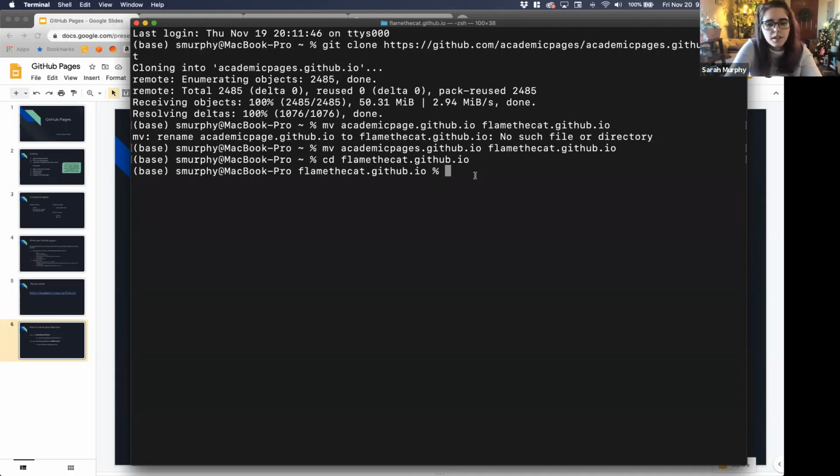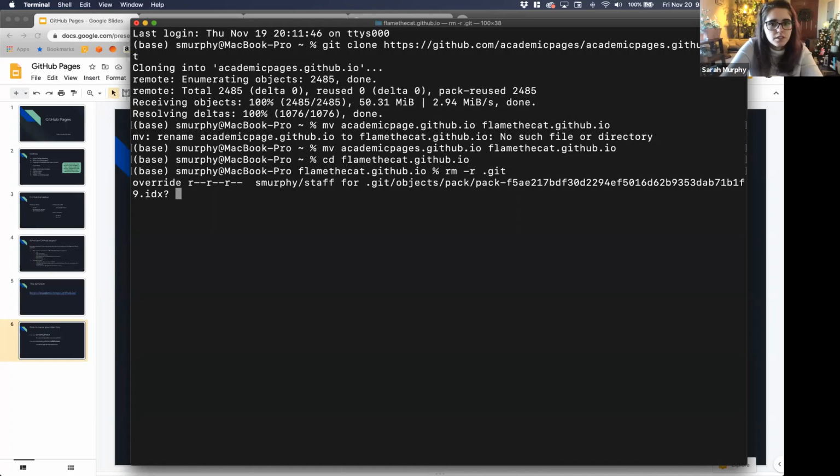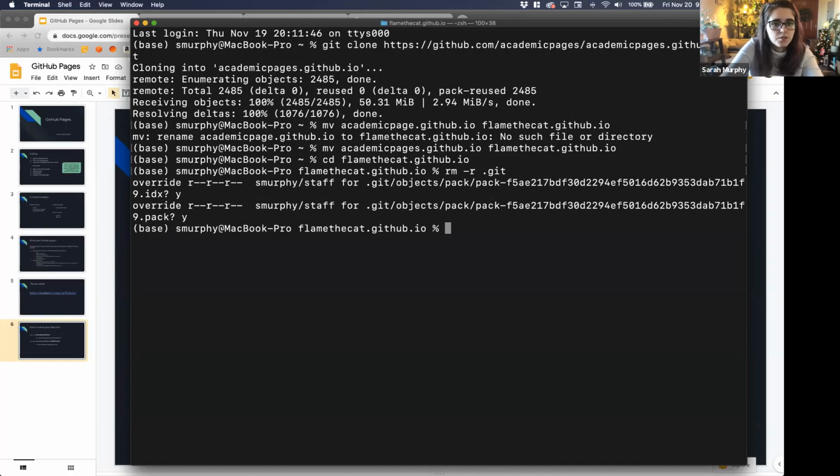And so now I'm going to type rm -r .git. And again, all these commands are in that handout that I sent out, so if you want to copy and paste these commands, you can also do that. We're just going to do this, and it's going to ask us two questions, and we're going to say yes for both of those. Or maybe it doesn't ask you the questions, or maybe it asks you more questions, but you're just going to say yes to make sure that we remove this .git folder so that we can make our own.